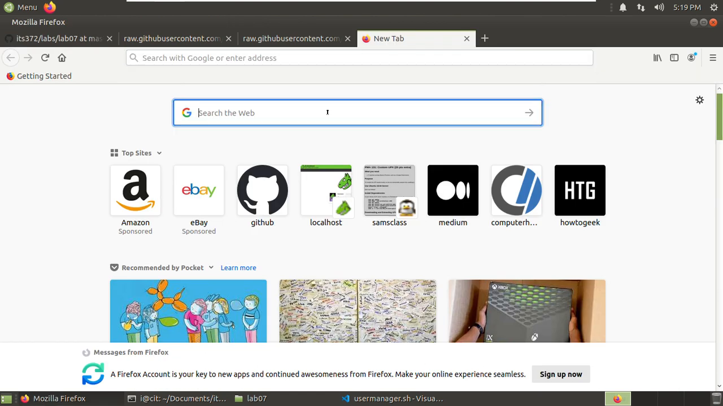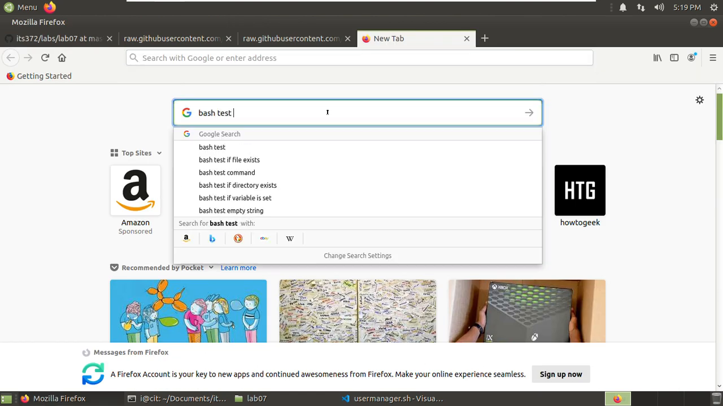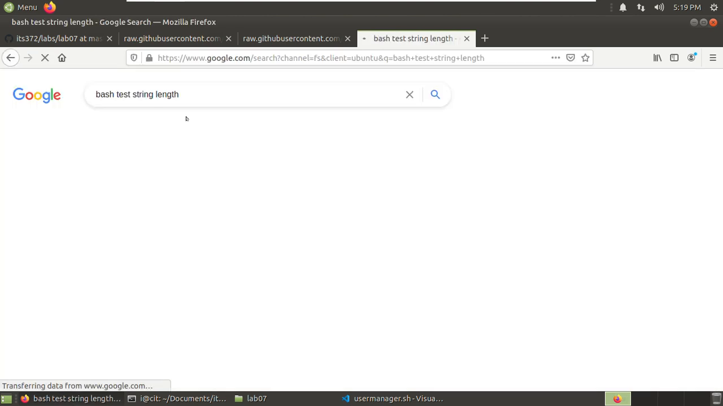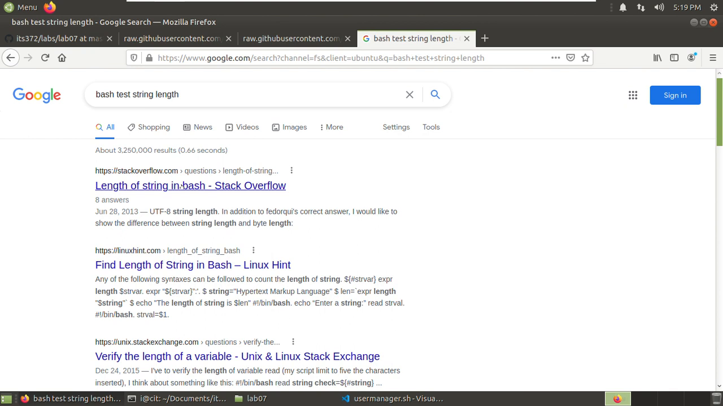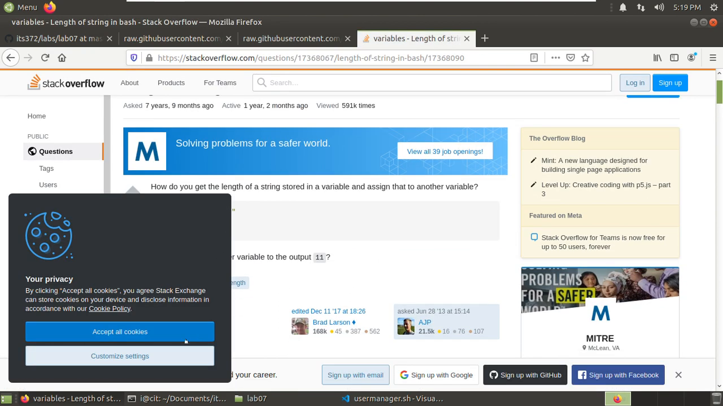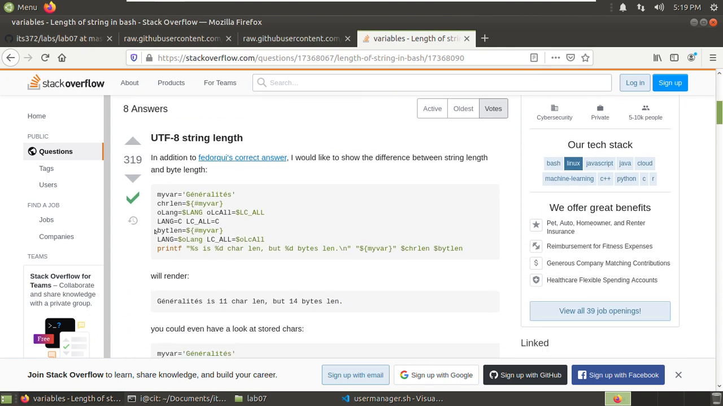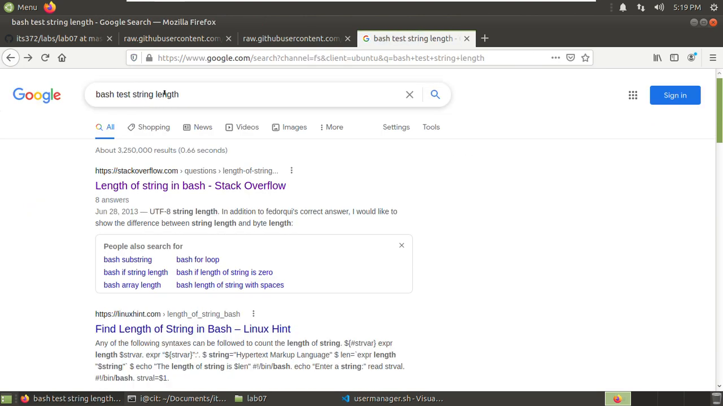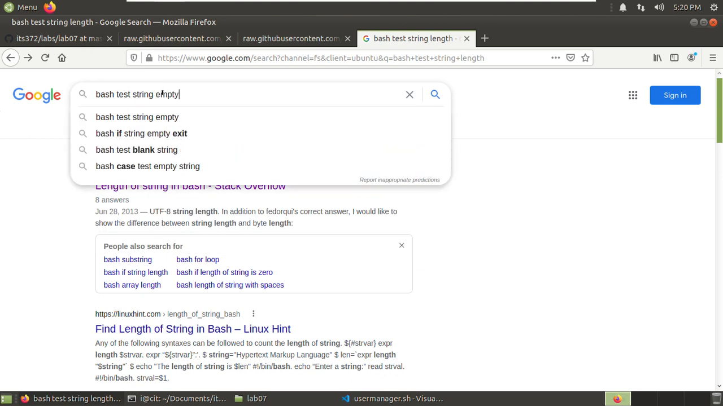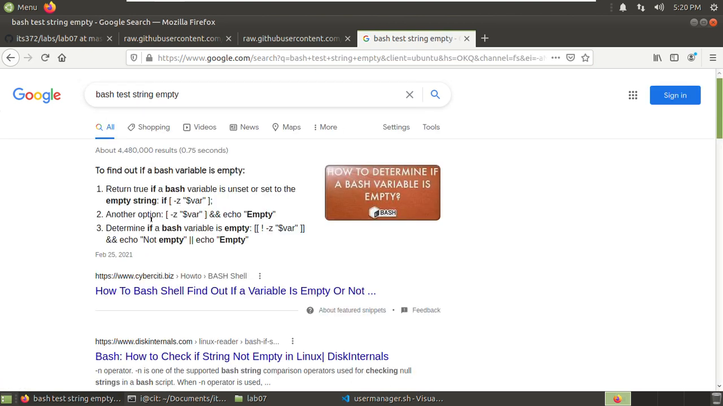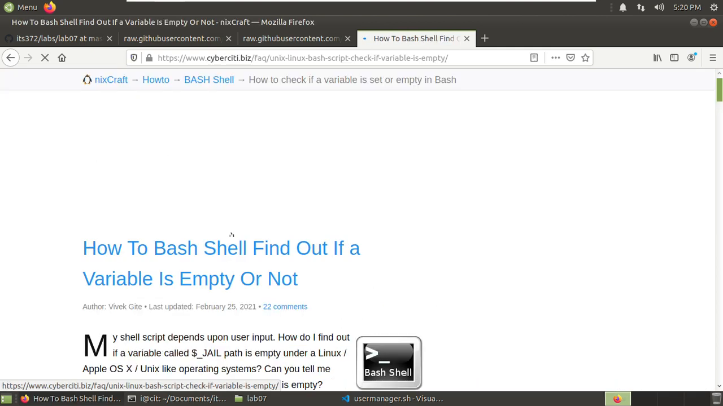So you can search bash test string length. We would like to test string length. Then you will see lots of resources. You can use something like this to get its length, or you test it with test string empty. Here you can use this syntax. This syntax is quite short.